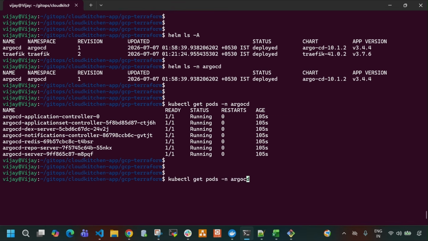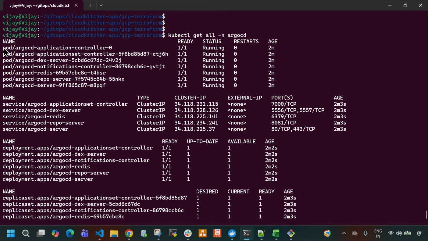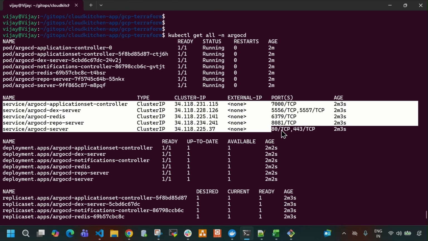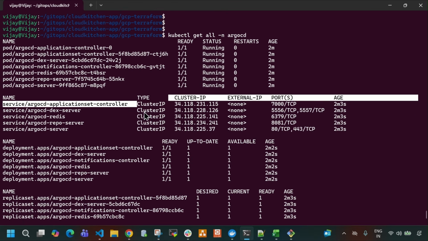And let me do kubectl get all -n argocd. It is going to display all the pods, deployments, services, replica sets, stateful sets, and everything for this ArgoCD, guys. Okay. And here you can see all the pods for ArgoCD are in running state and all the services are created with type ClusterIP.